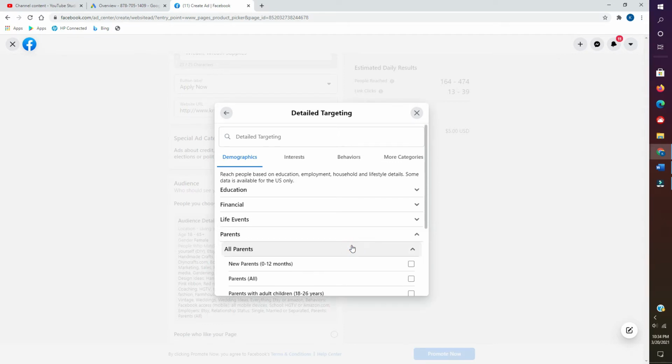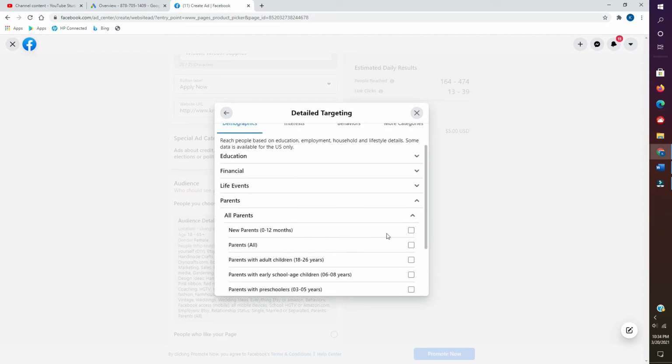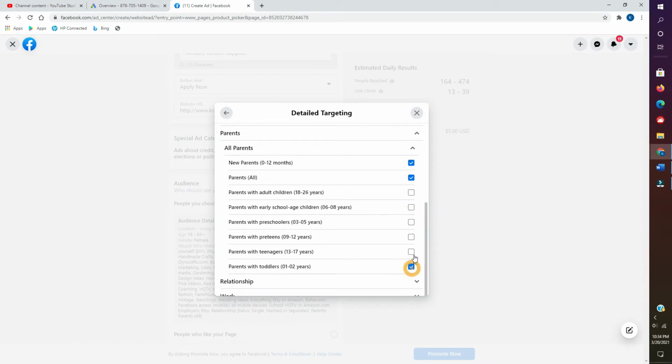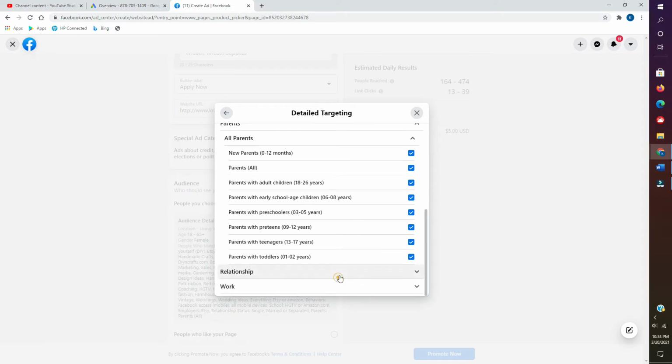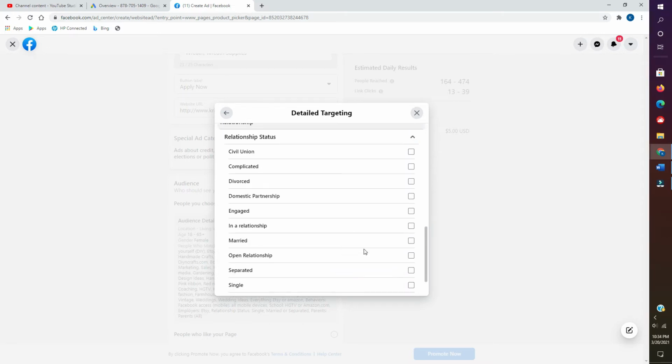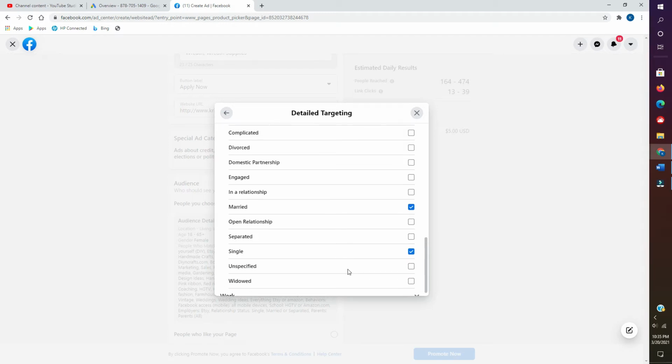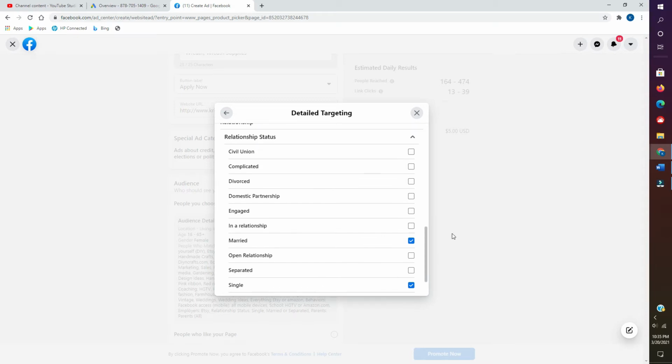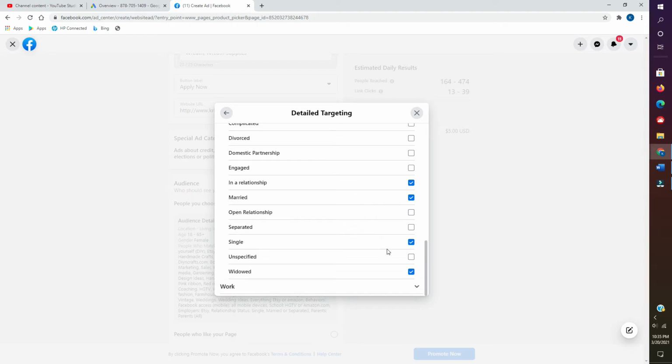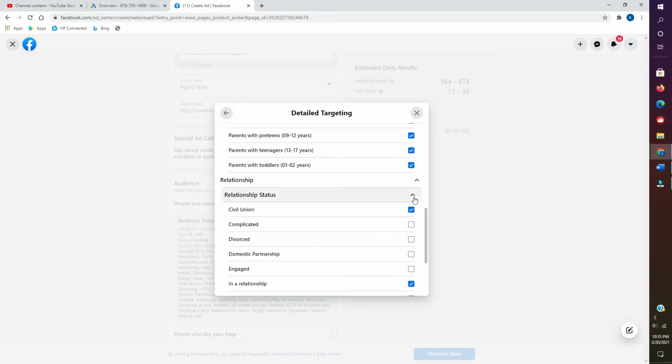Parents would probably be people that own animals. So I would probably go ahead and check all of these because kids love to have dog collar or dogs and would probably buy a dog collar. Relationships, I would also choose married. A lot of married couples have dogs, and even single, because single people choose animals or dogs when they're lonely. And widows probably have many dogs for comfort. We could do in a relationship, and maybe a civil union would work. It's up to you how you would like to do them. To close them, simply press the up arrow.